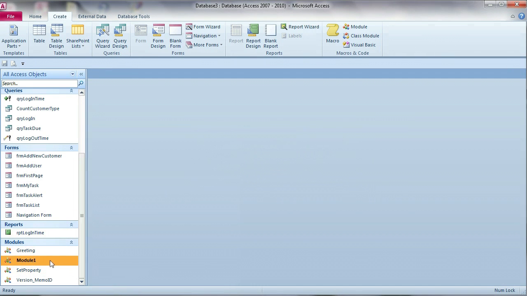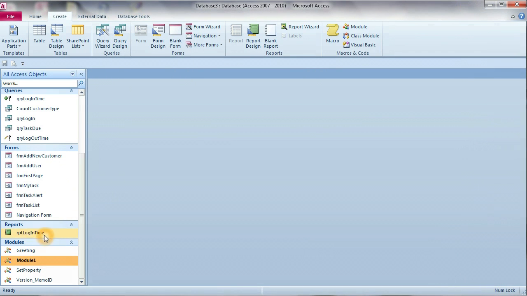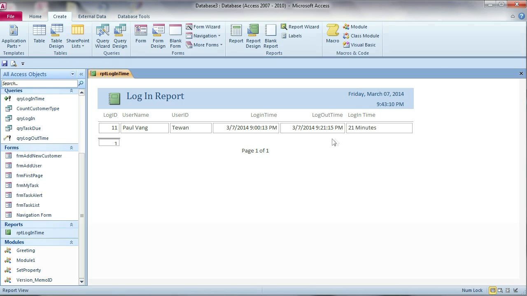Save it. We just go to the module and we need to give them space in front of the font here and here, and then the hour and hours here, and space on the back of hour too. We need to give the space before the minute starts. Okay, looks good. Open the report again. Now we have the 21 minutes with space.